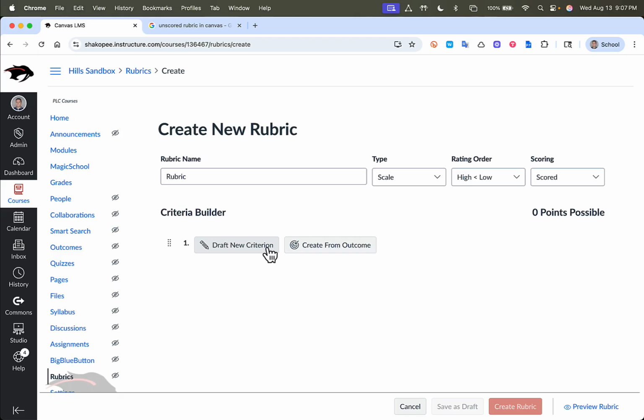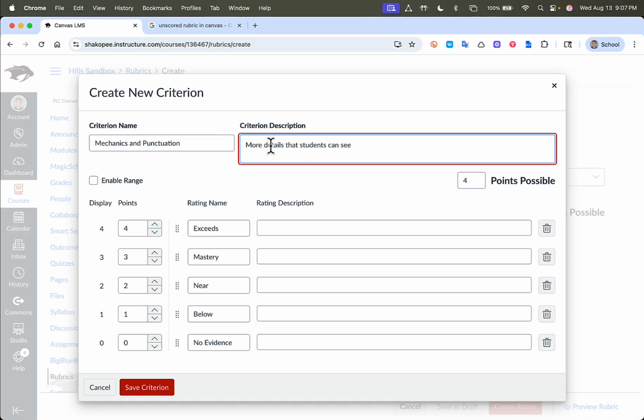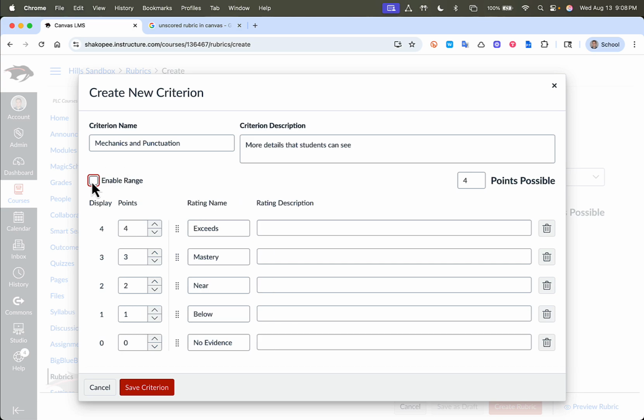So I'm going to start by drafting a new criterion, and this screen makes things quite a bit easier in my opinion. You can enter your criterion name here, and then you can give it more details in the criterion description here. You can choose to have it as a range where it's a set of points that are associated with different parts of your rubric. Notice here it says 3.1 to 4, for example. Or you can choose not to include that. And then you can also choose the points possible for that criterion. I'm going to leave it at 4.